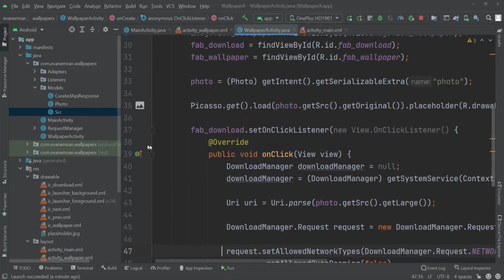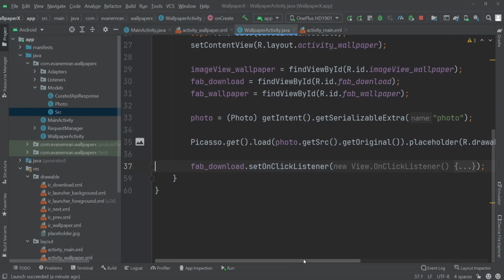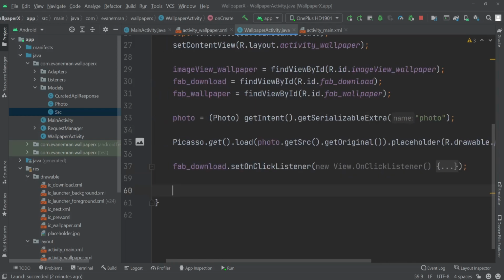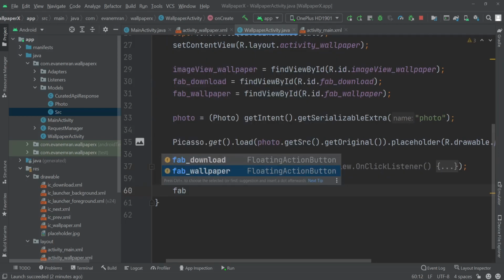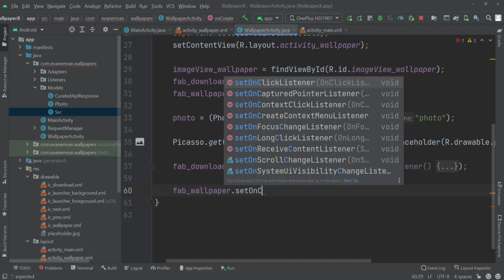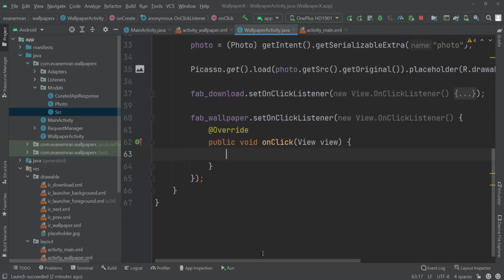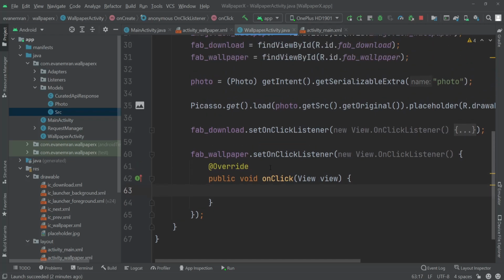Now we can start working on our set wallpaper. So in that case we have to create another on-click listener. So I'll write fab underscore wallpaper dot set on-click listener, new view dot on-click listener, and here inside the on-click event we'll work to set our image as wallpaper. So we have to write just a couple of lines, but before writing something here we have to add another permission to our manifest file to set or change our wallpapers.